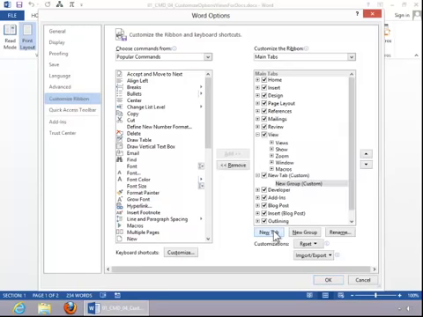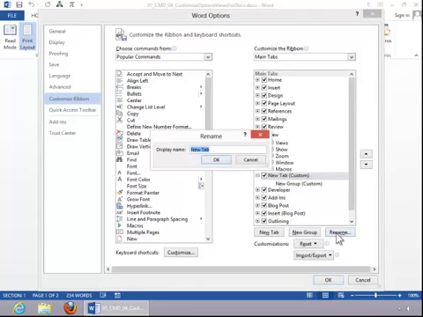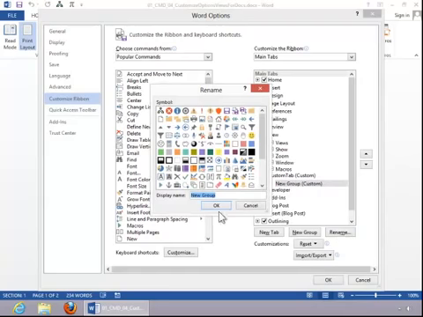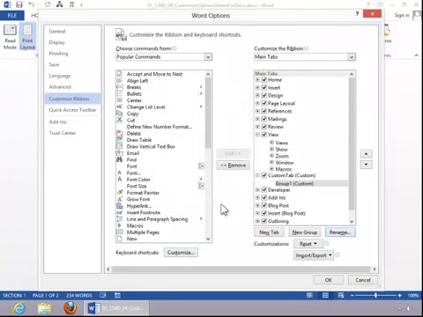You can add a new tab simply by clicking New Tab, and then you can click on it. You can click Rename, and then click OK. And then you can add groups to your tab as well. And we'll just rename the first group. We'll call it Group 1. And then click OK. Notice that you can reset customizations.